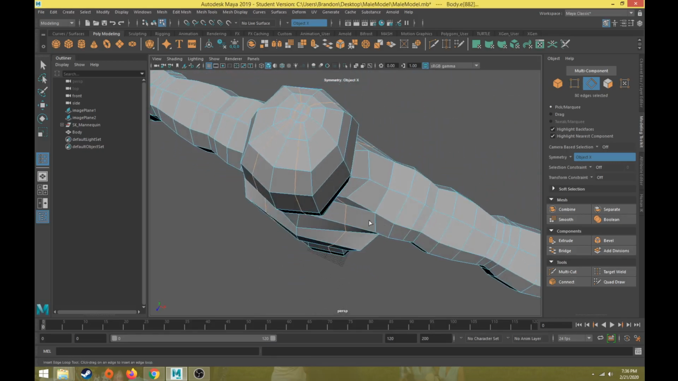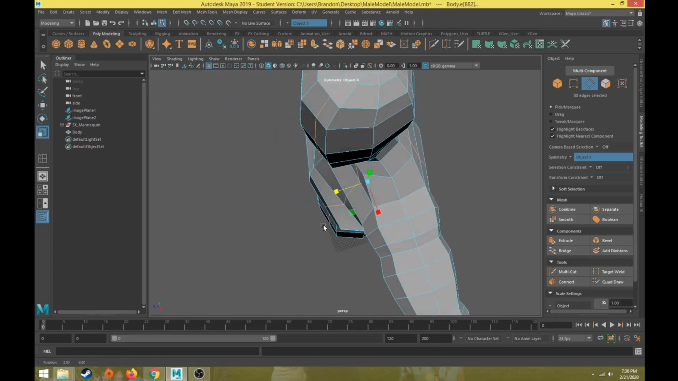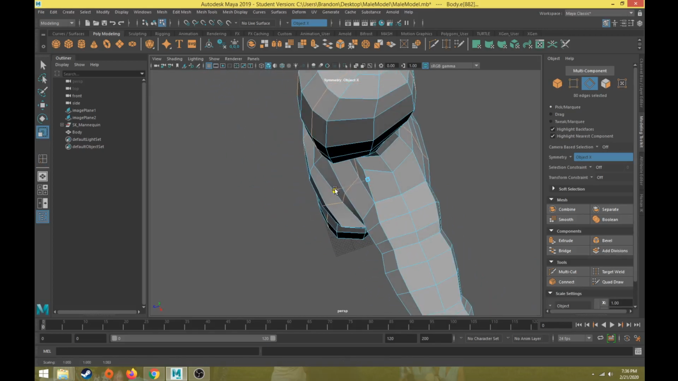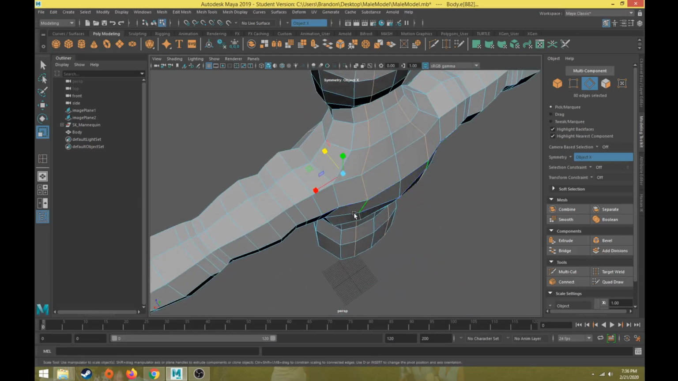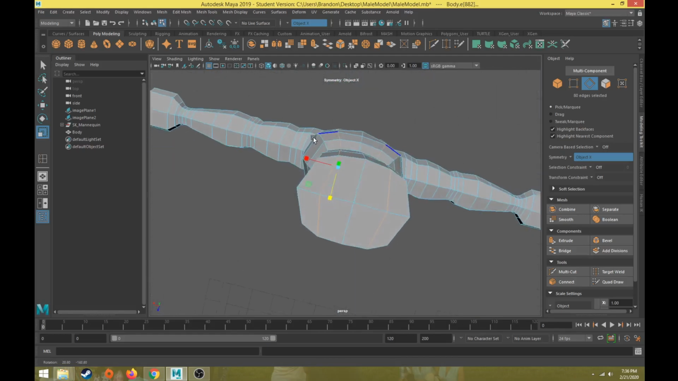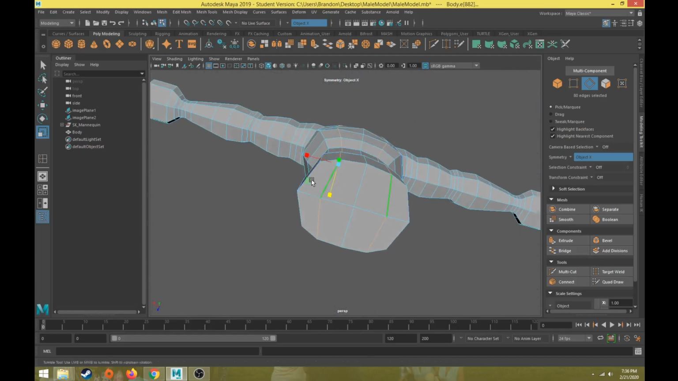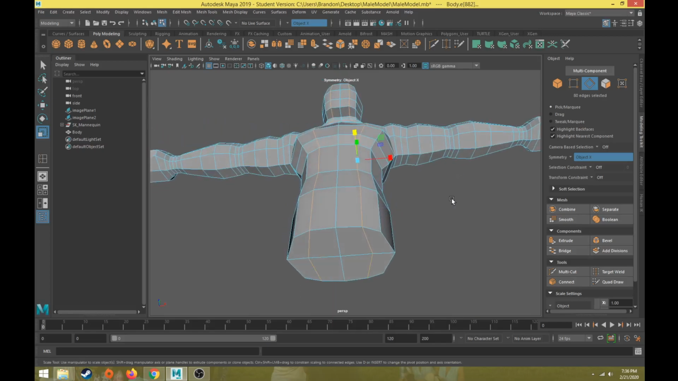Now that face is pretty flat, so one thing we can do is get our scale tool and, from a top view, scale it out in that direction a little bit, so that rounds off the front and even the back of the character a little bit more. So that way it's just not a flat edge there.